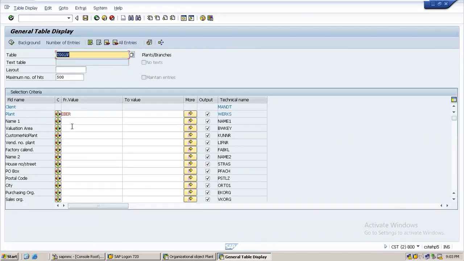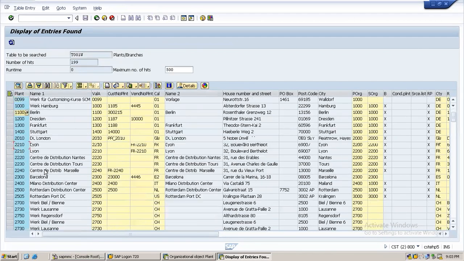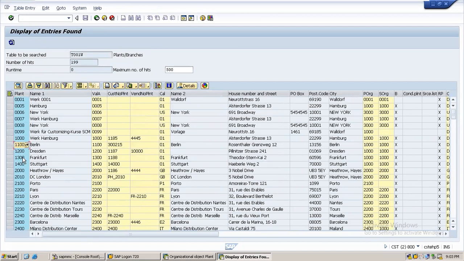Maybe I created it for the previous batches. So this number exists. I need to change my naming conventions there. Around 199 plants already exist. This is the IDES system, right? A training system, so we created them earlier. But if it is a dummy system or your production system, you will see only one plant. And with this plant, we need to copy and create new plants.